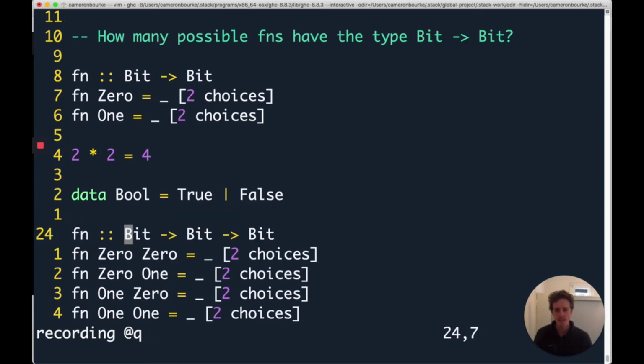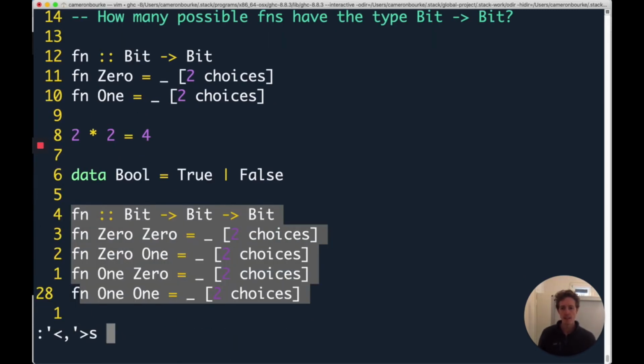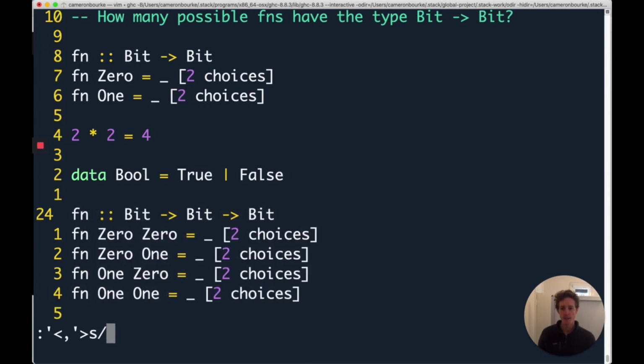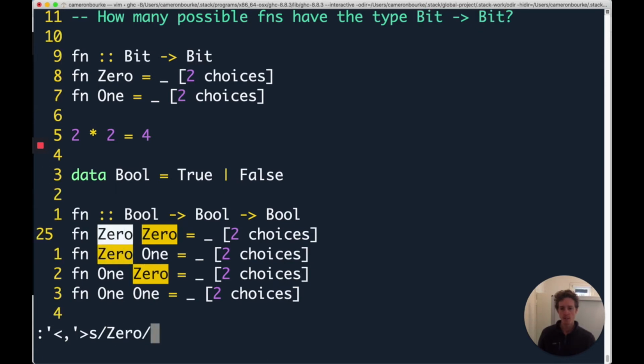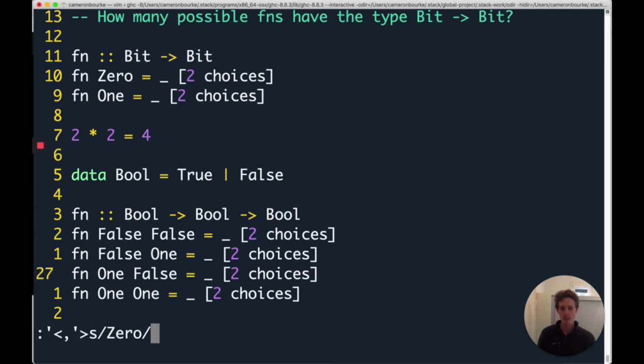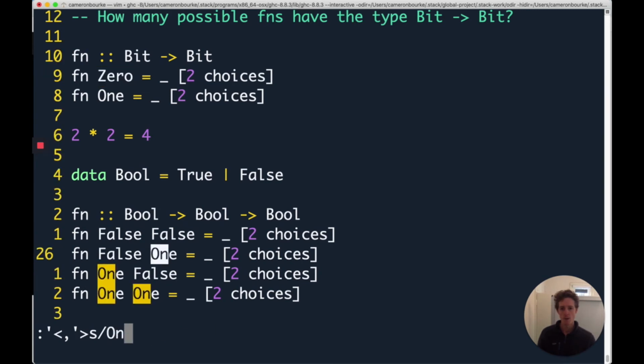So if we replaced everywhere we used bit with bool, and everywhere we used 0, we said false, and 1, we said true.